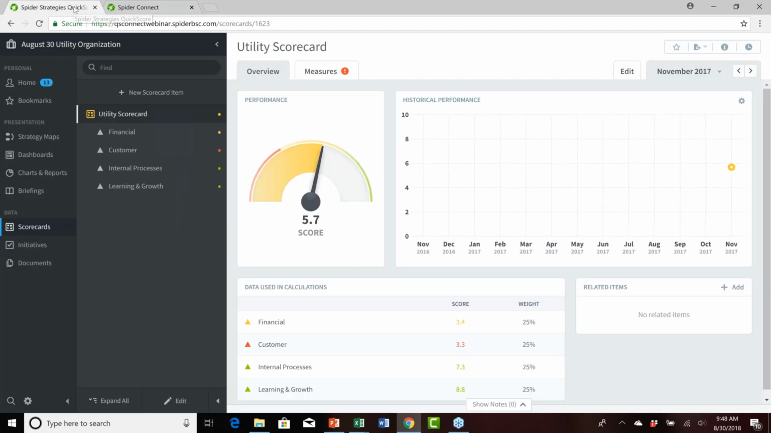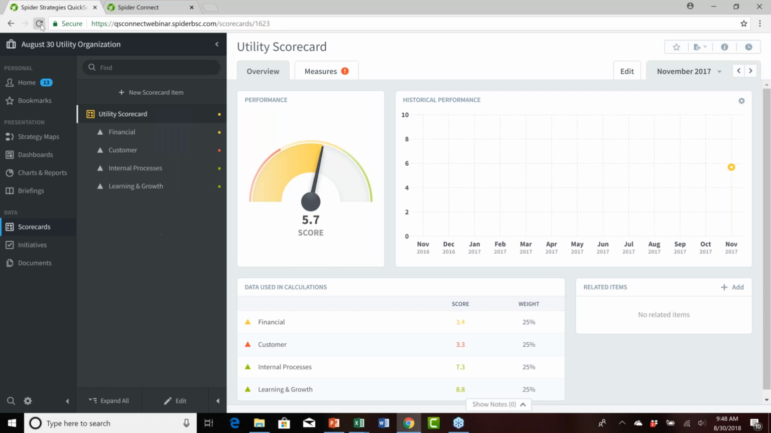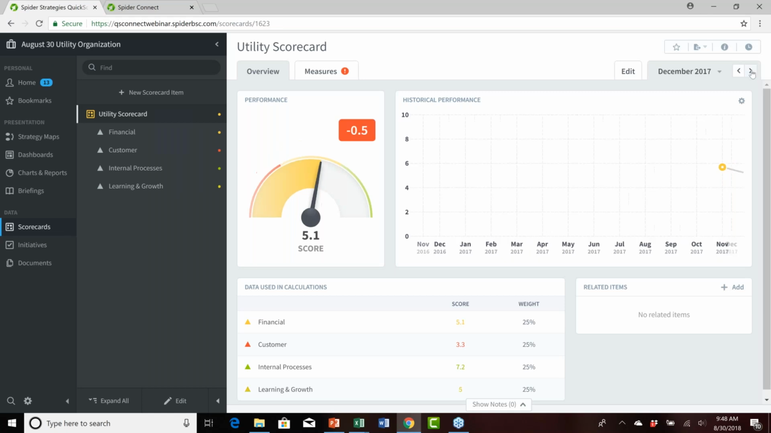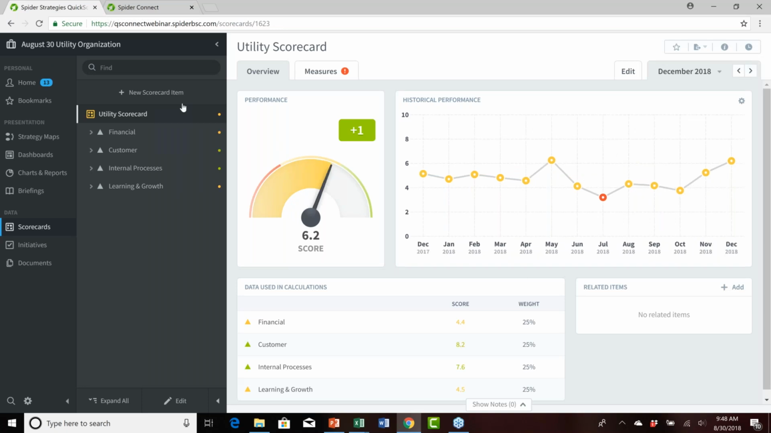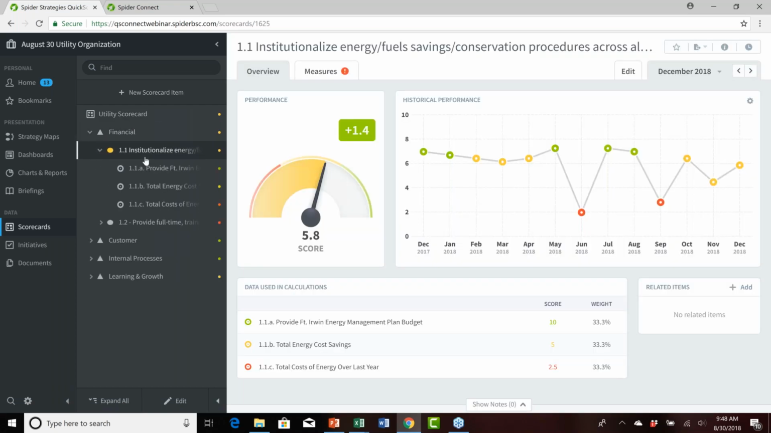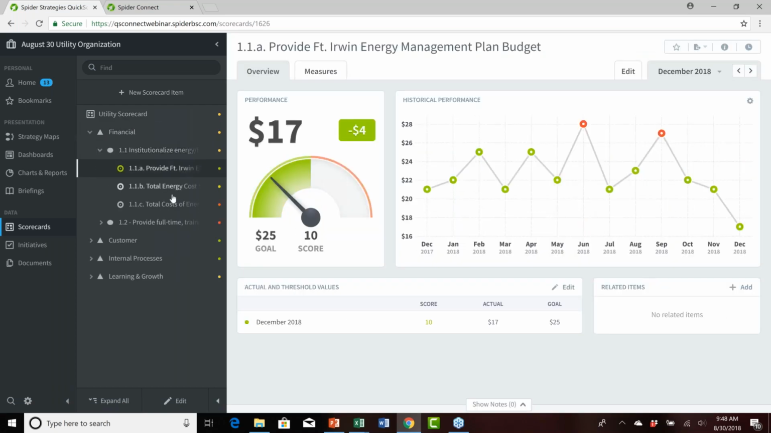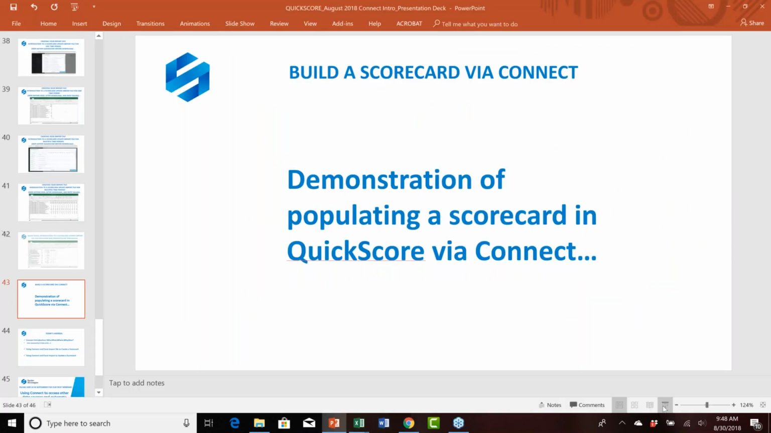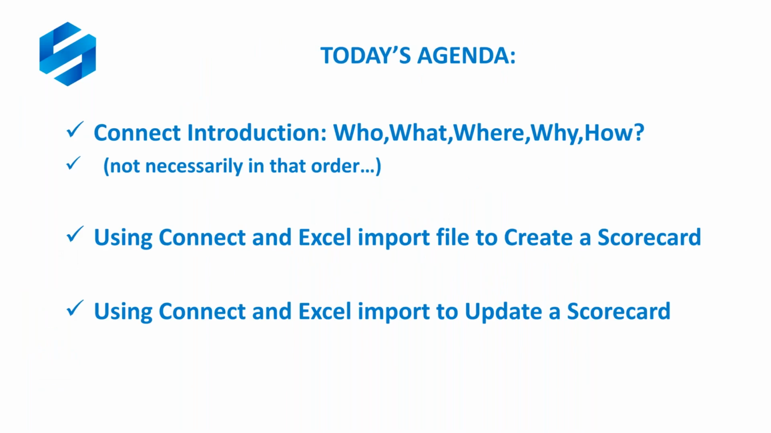And if we jump back over to our scorecard and refresh the screen, we now see that all the way from November through December of 2017 into January and all the other months in 2018 are now populated with values across the board for all perspectives, all objectives, and all measures throughout our entire scorecard. Okay, let me just jump back to my presentation here.